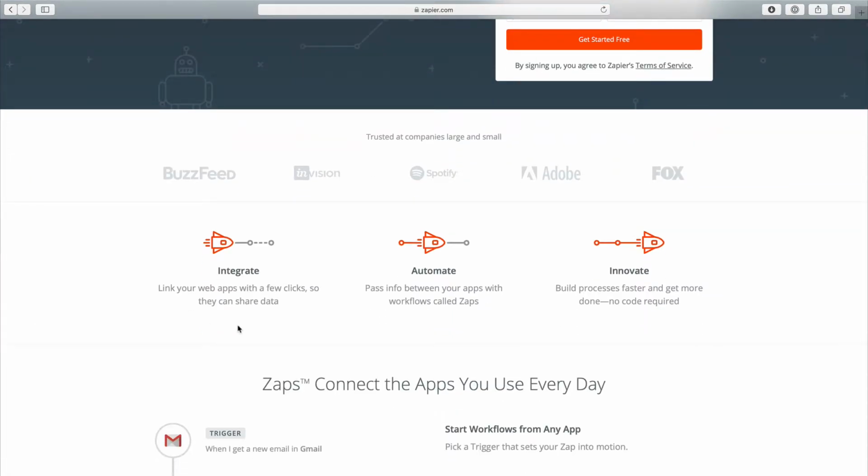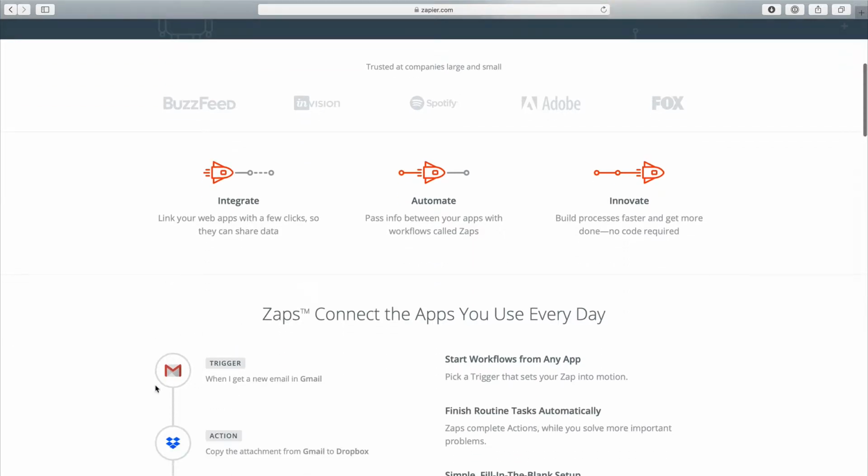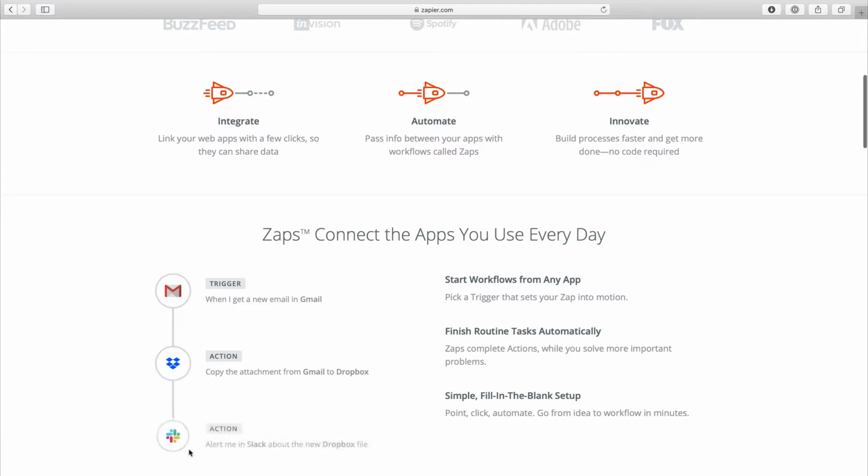Put very simply, it allows you to connect multiple online web services that you might use to do certain things, and based on a trigger, you can have multiple actions happen after that trigger has occurred.